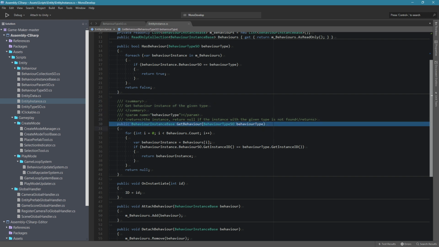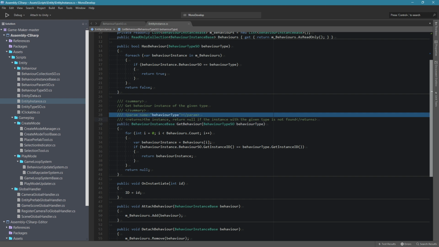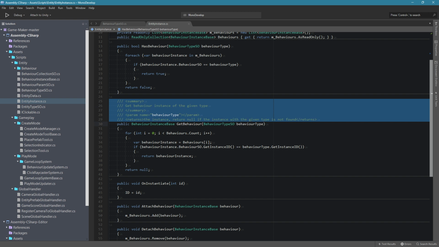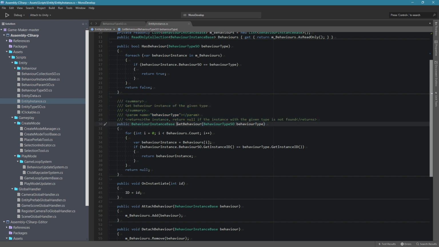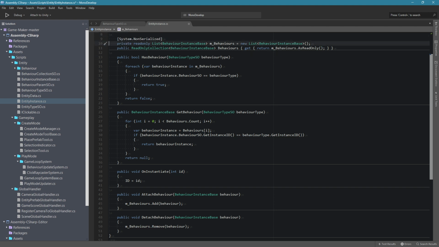So okay, get behavior instance of the given type. There's no documentation on this. Returns the instance or null if the instance with a given type is not found. Like, yes, I mean, it's called get behavior, and it takes a behavior type and it returns that. What else would it be doing? What else could it possibly be doing? Kill this.